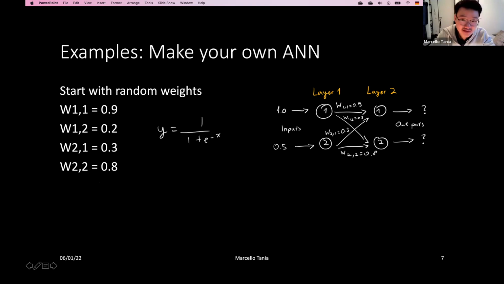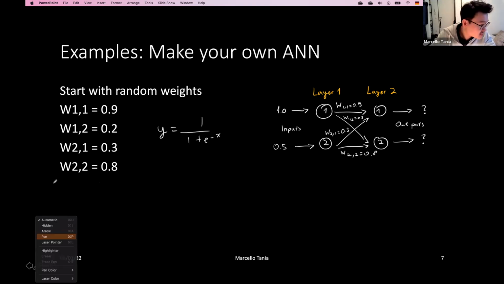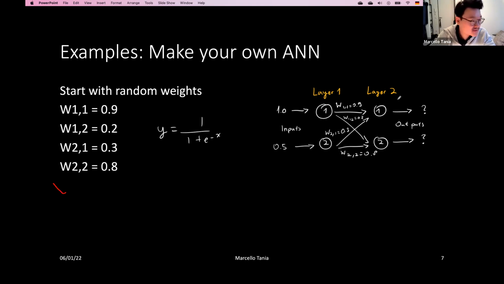So I have a pen here. What will be the output of the first one here? How to calculate it? It's just simple math. So 1, which is the input, times 0.9, plus 0.3 times 0.5.